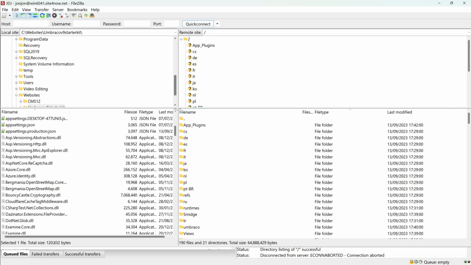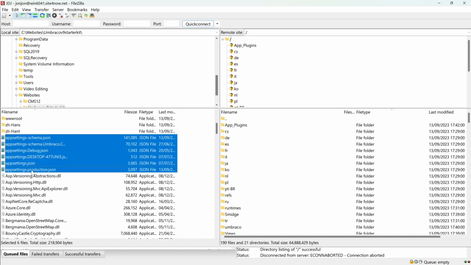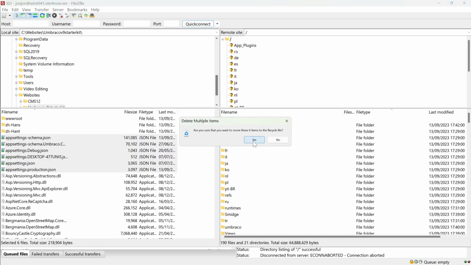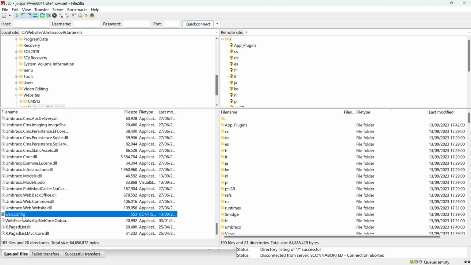Now, for this upgrade, what I'm going to attempt first is to only copy over the assemblies and my folders. So what I'm going to do is delete my config files. I can always regenerate them later, and then I'm going to try and copy all of this over directly.